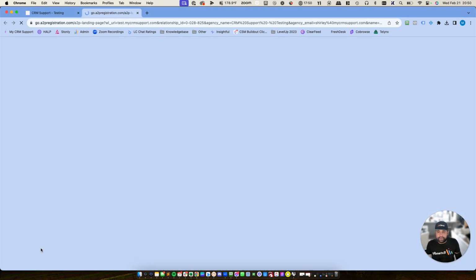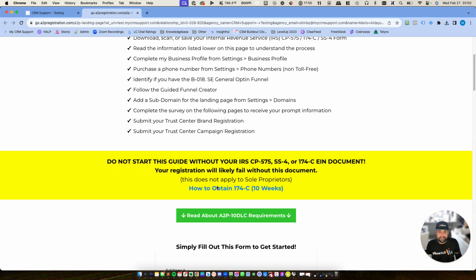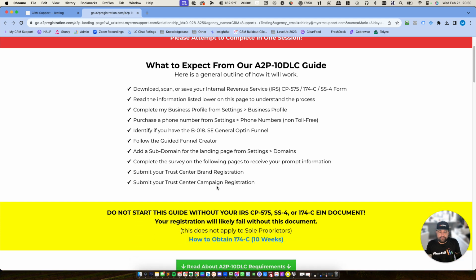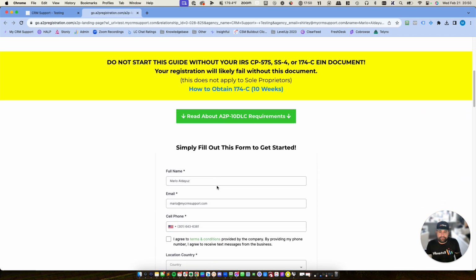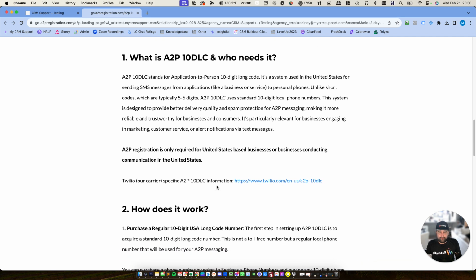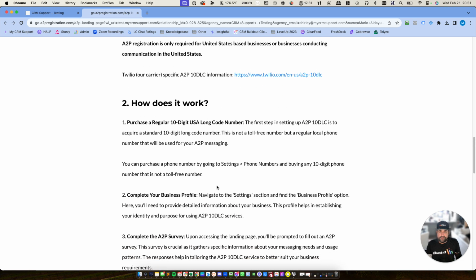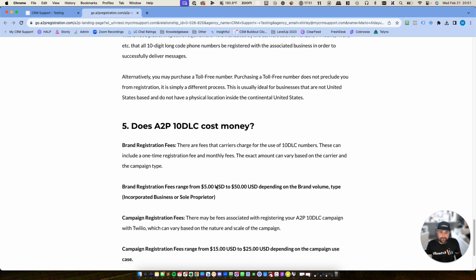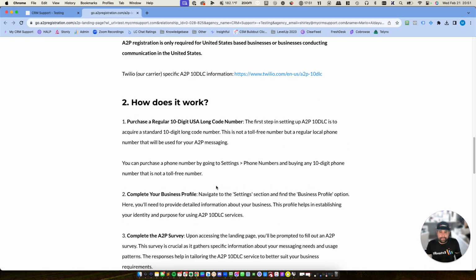When I click on this A2P guide over here, it brings me to this "A2P, let's get this party started" page. It talks about what to expect and how things work, and gives the customer an explanation. This is designed, again, for sub-accounts. It's not designed necessarily for agency owners to use, but you can obviously use this guide for any of your sub-accounts. It talks about how it works, the different processes, what the next steps are, why it's required, and whether it costs them money, and explains how that works.